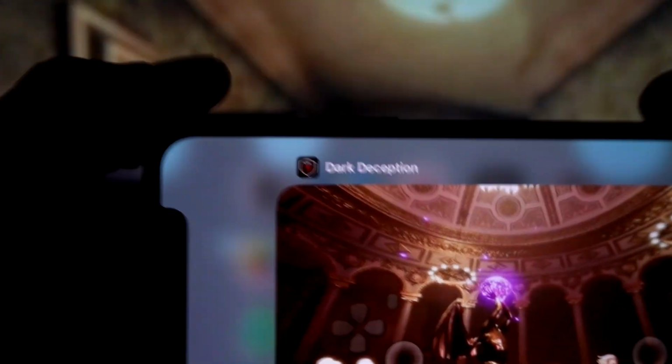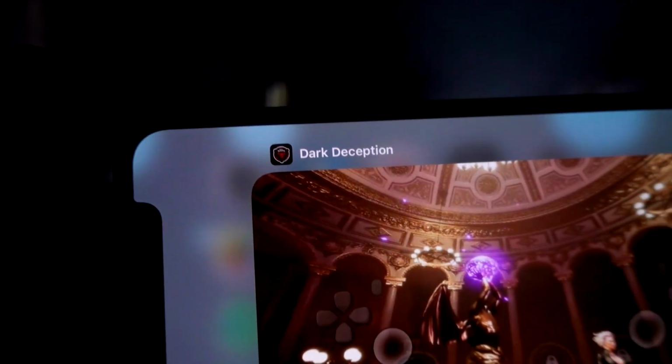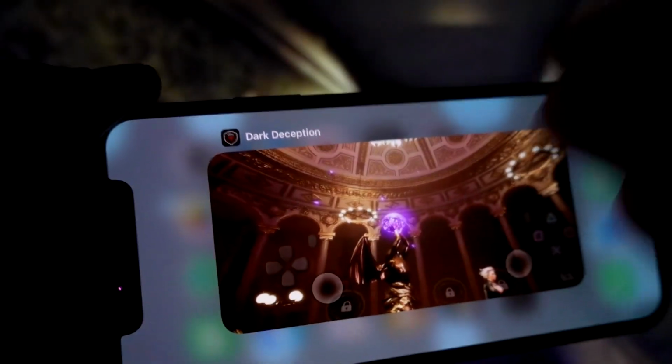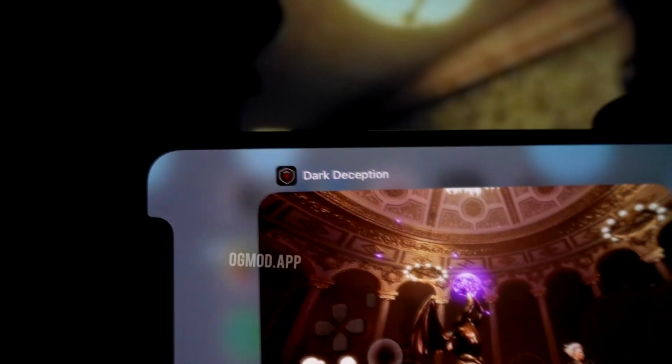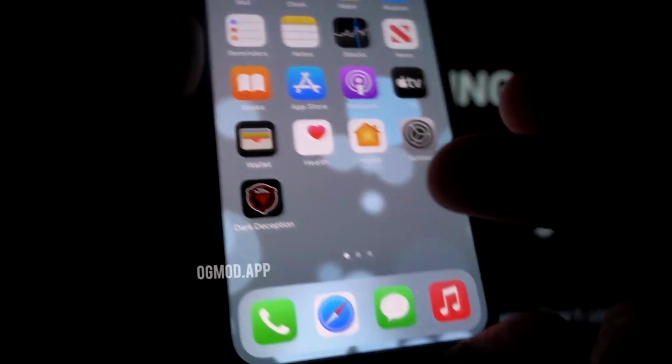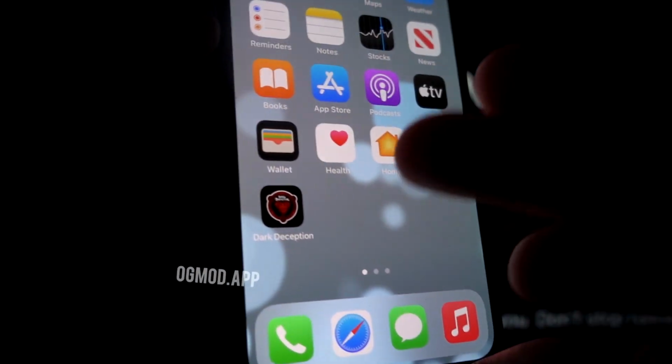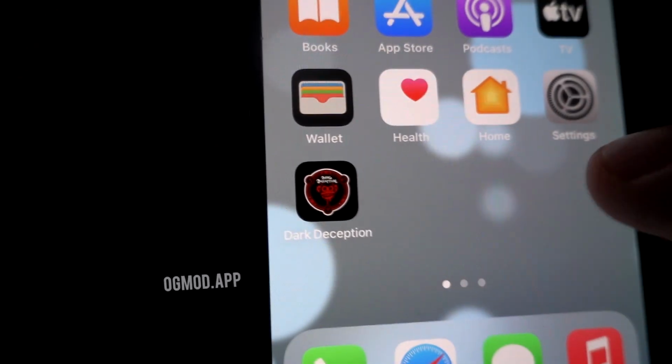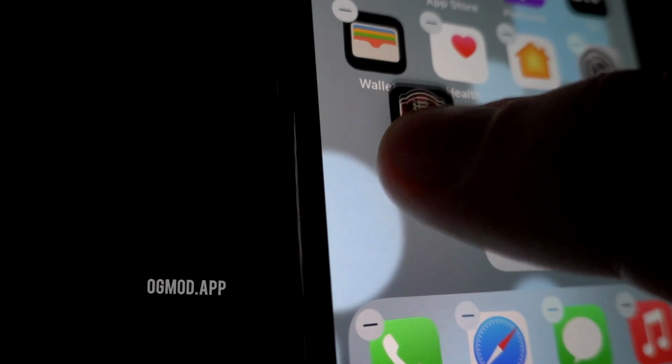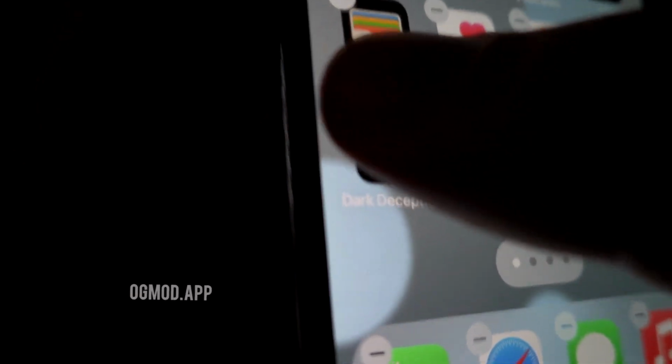So let me just close it for now. This is Dark Deception, a game loved by many but played by some, because it is not quite commonly available. I would say it's rarely available, yes, not unavailable. So as promised, I will be clicking and holding on my game icon so that I can delete it, and then we'll be moving on to the steps.